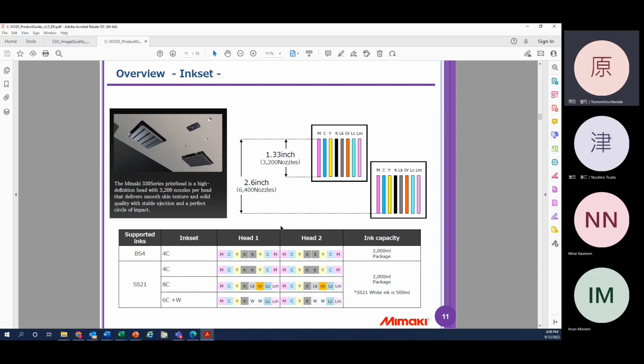Regarding the print head this machine has, it is 30% longer compared to the JV300 model. The JV300 model has a 1-inch long print head. However, the 330 series has a newly developed print head, which is 1.33 inches, 30% longer, with two staggered. So totally it's 0.6 inch longer compared to the entire array of the JV300.